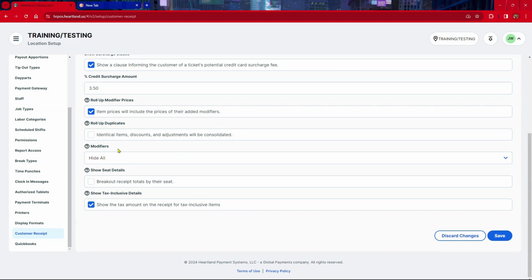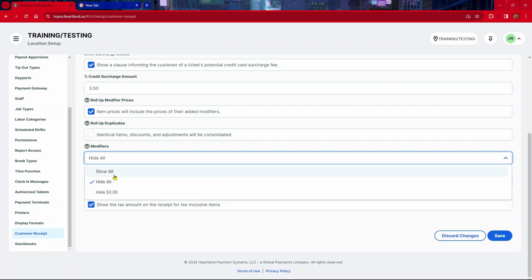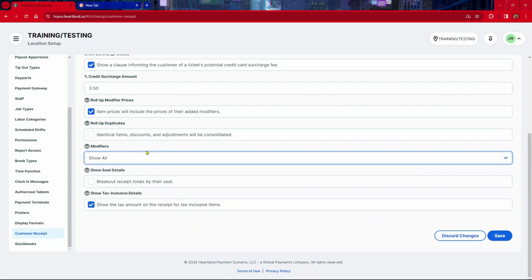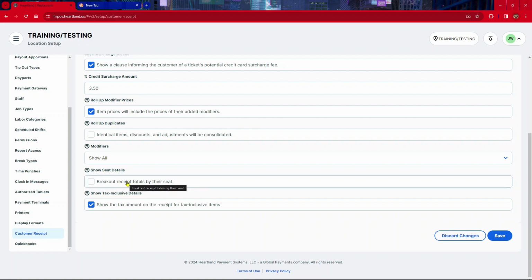This one is an option for modifiers, so you can either hide all the modifiers, or you can show all the modifiers, or you can hide just the free modifiers. And this one here is show seat details. So if you're in a table environment and you're doing seat assignments when you're ordering food, this will show on the receipt.